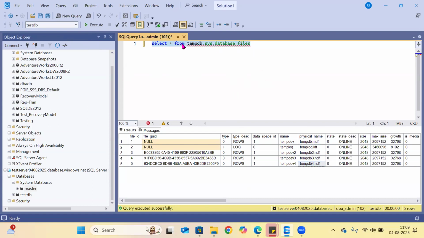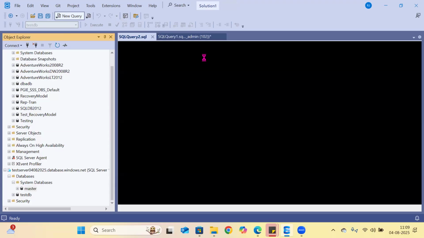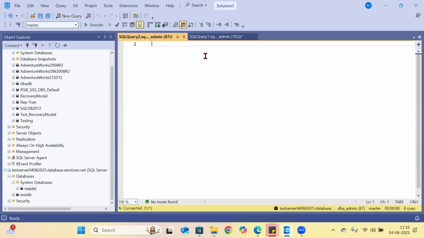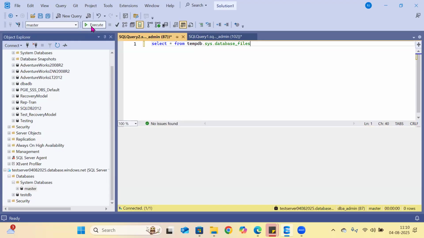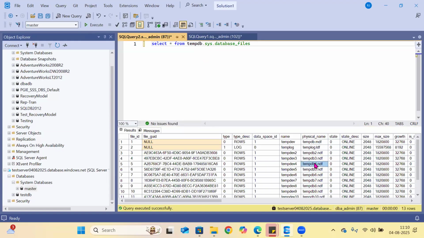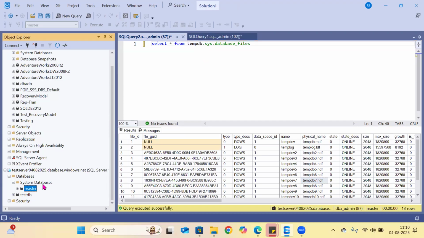Same thing, if I copy it from here and go to the master database and try to run it here, let's see how many database files it gives. You can see multiple tempdb files are coming. Why is it coming? Because, as I told you before, Azure SQL is individual. Each database has its own identity. So that's why for each database the tempdb is going to vary.